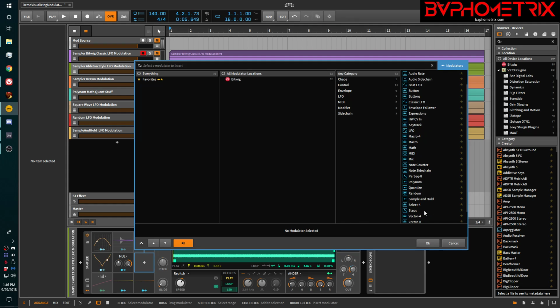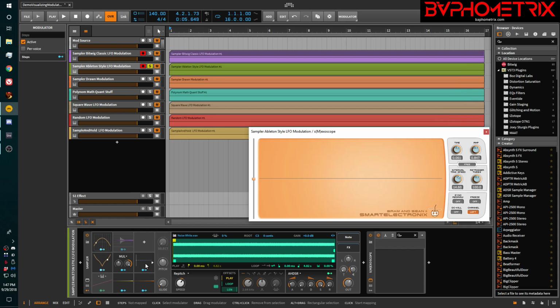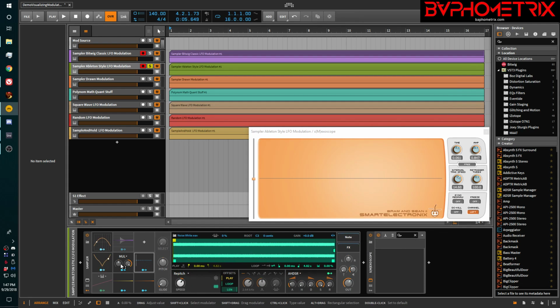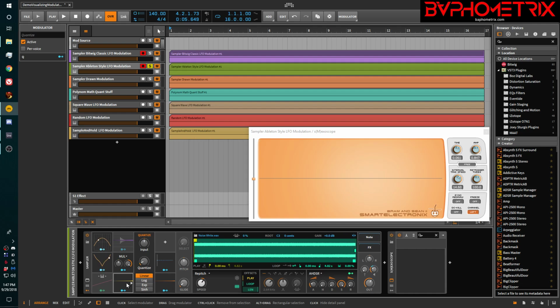This one called steps is also a kind of nonlinear thing. So there are 1, 2, 3, 4, sample and hold, quantize, right? 5 modulator types that will turn a linear movement into a non-linear movement in various interesting ways.